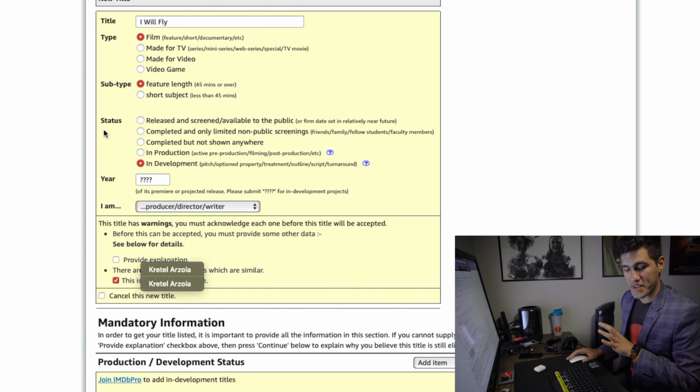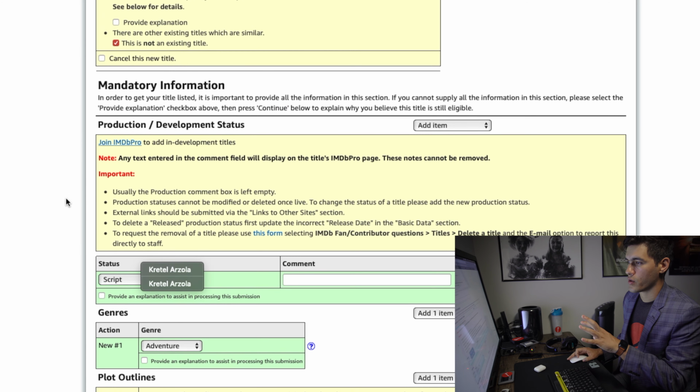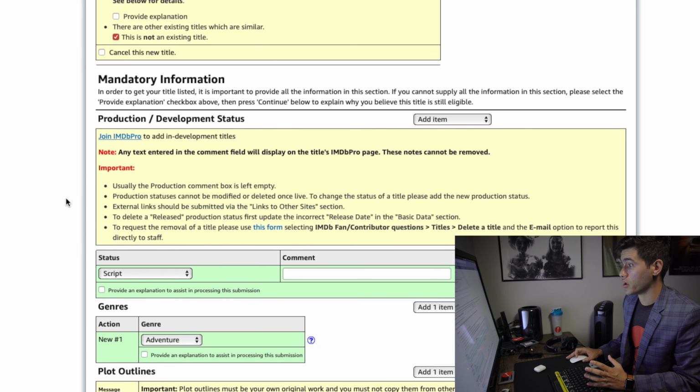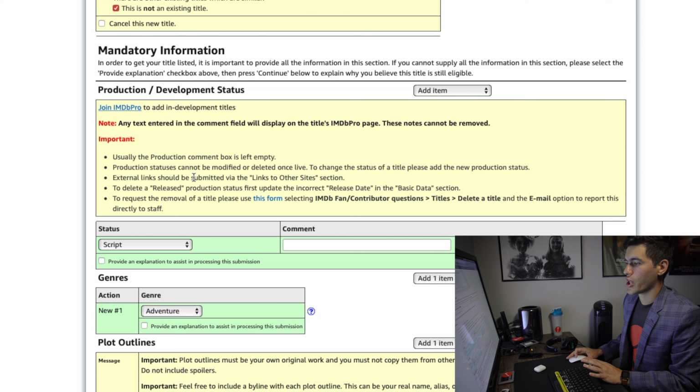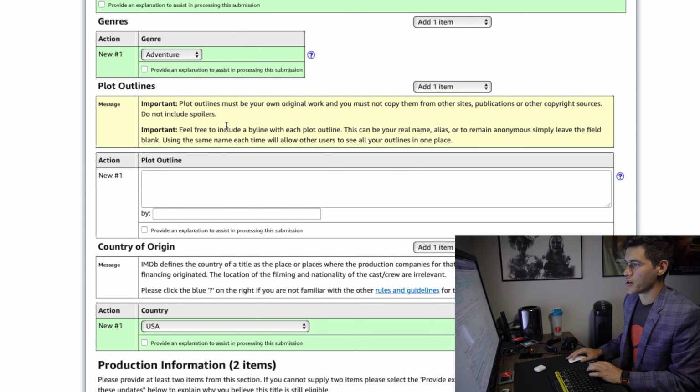This is the part where things get tricky. You might get this page where you see all of these yellow boxes and you don't know what's going on. It's okay, you just need to go down, and usually it's gonna tell you what's wrong. So here the plot outline must be your own original work. I think we can get away with this.